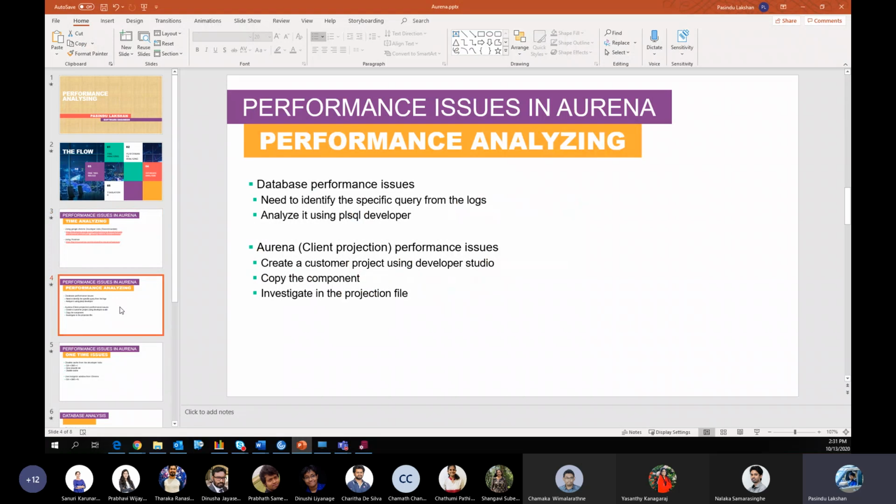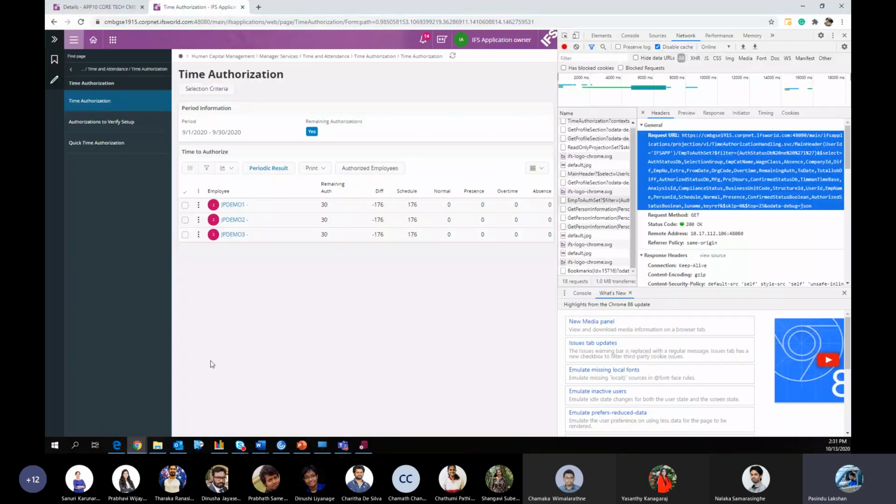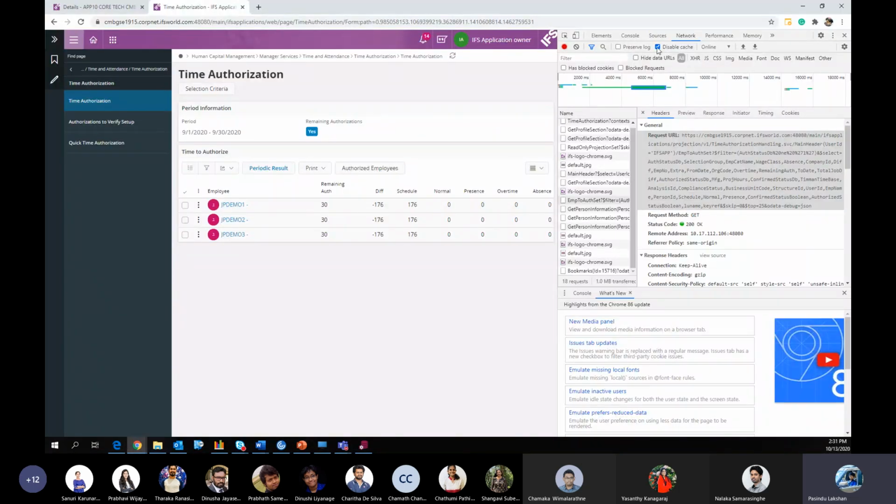And then, again, the one-time issues. Actually, there's an option to disable cache here in the developer tools by ticking this one, or you can use the method that Nalaka mentioned, empty hard cache, or simply you can use an incognito window in Chrome. That's about the one-time issues.